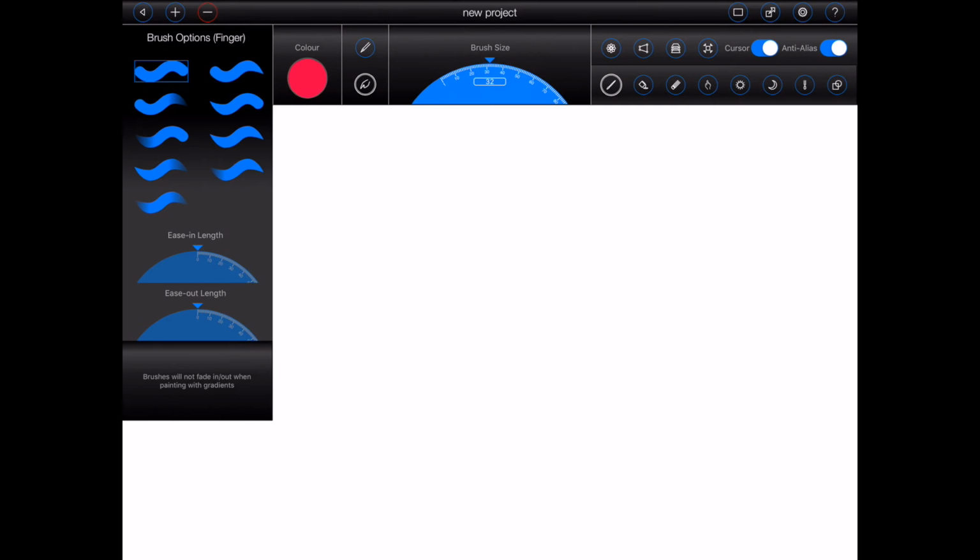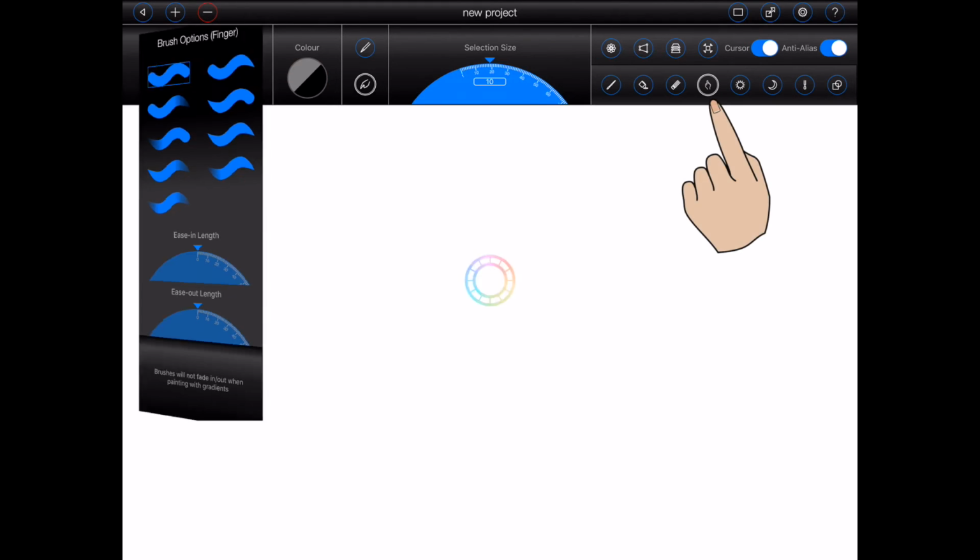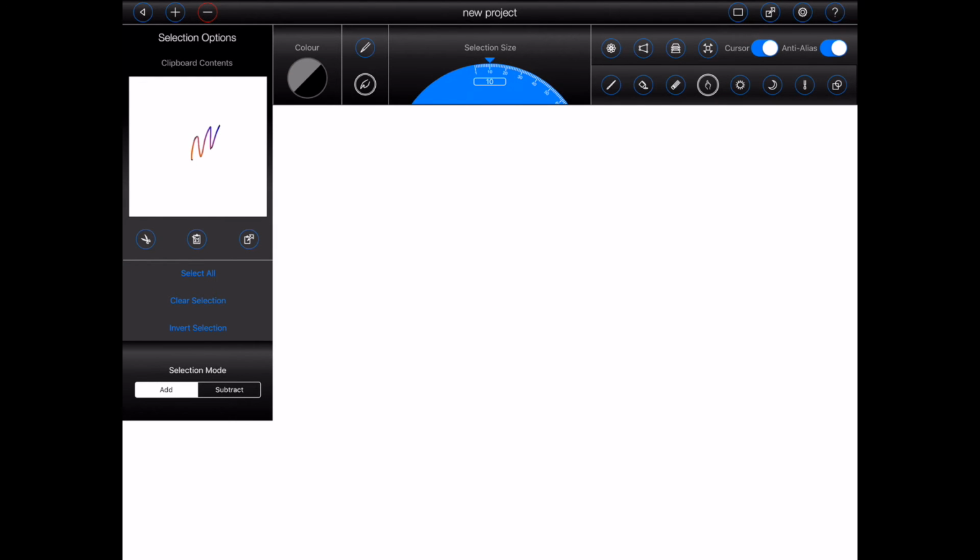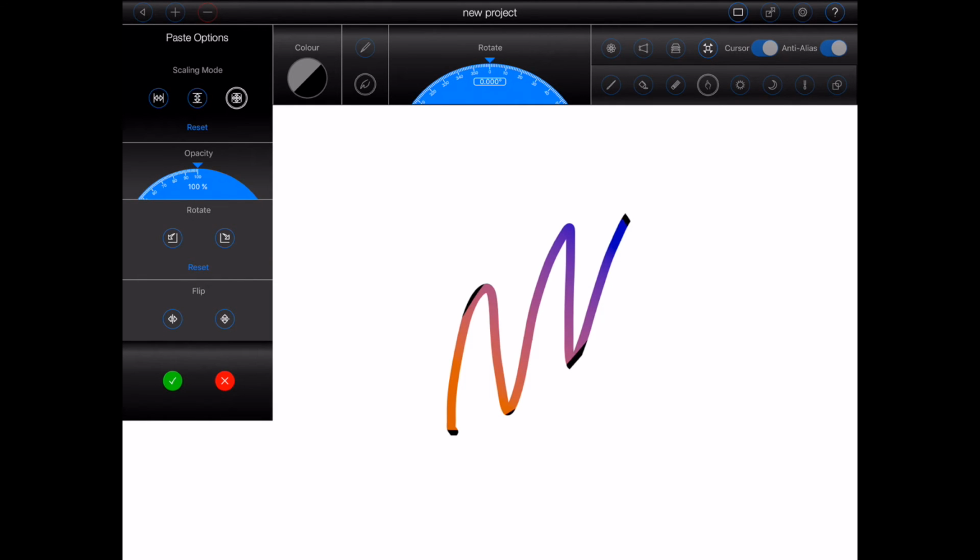Please note that the clipboard is shared by all image projects, so it can be used to copy content from one project to another. Of course, you'll also need to know how to retrieve content from the clipboard. Press the Selection tool button if it's not already active, and then press the Paste button in the Selections option panel as shown. You'll notice that the selection options are replaced by Paste options.